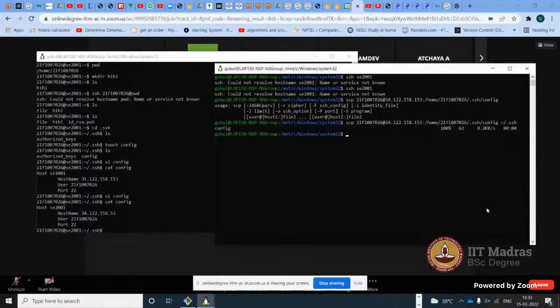Yeah, it was copied. Now open that file, because there is a mistake in the IP address. You are in the system 32 folder now. You can type CD and press enter, it will go to the home folder. Then now you can open it.